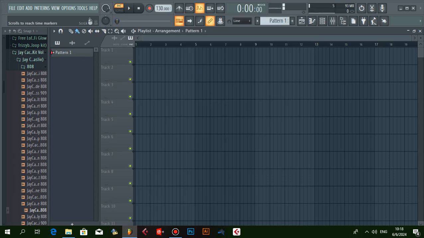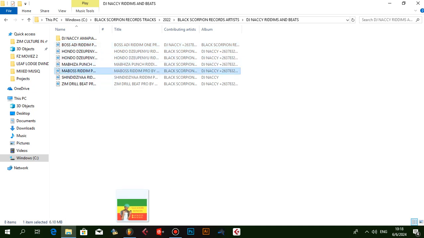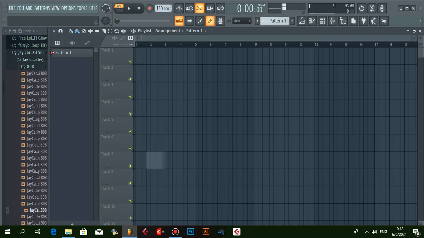Then you go to my files, where I got the beat to record. As for me, I have this. Let me put it this way. I'll record with my Focusrite sound. You see, then you drag it and put it.